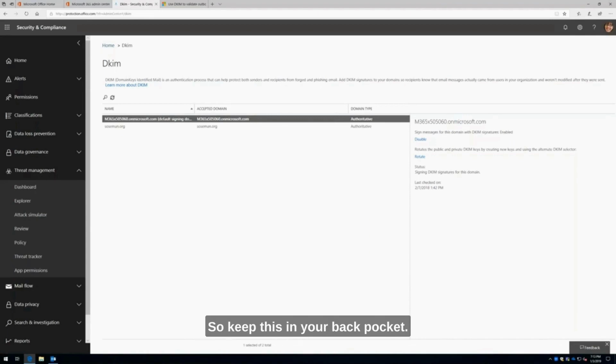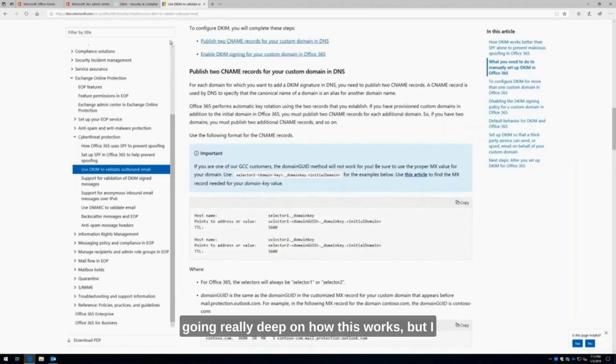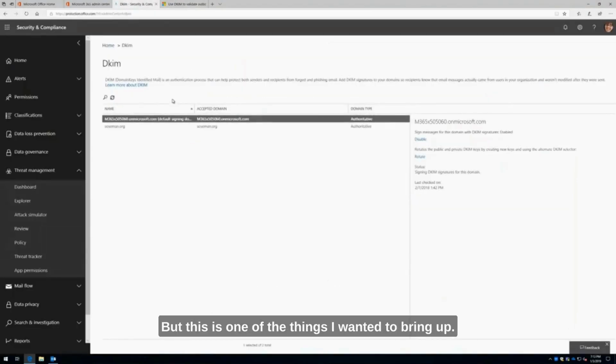So keep this in your back pocket. DKIM is extremely powerful. I could spend all day talking about this and going really deep on how this works, but I only have a few minutes with you guys. But this is one of the things I wanted to bring up.